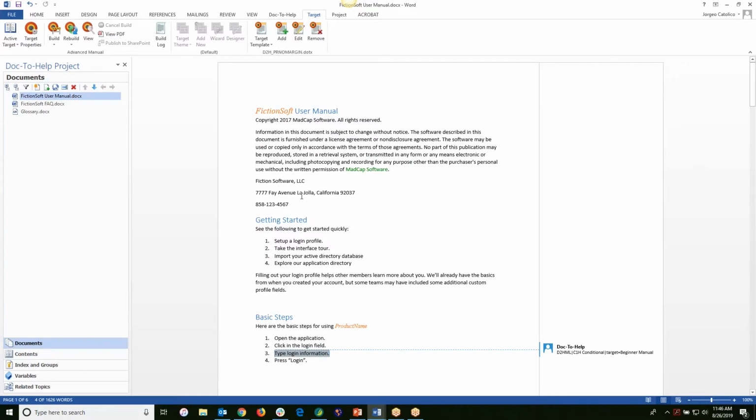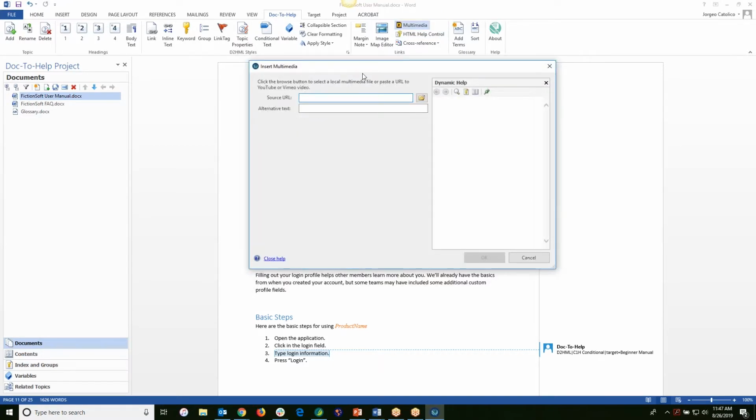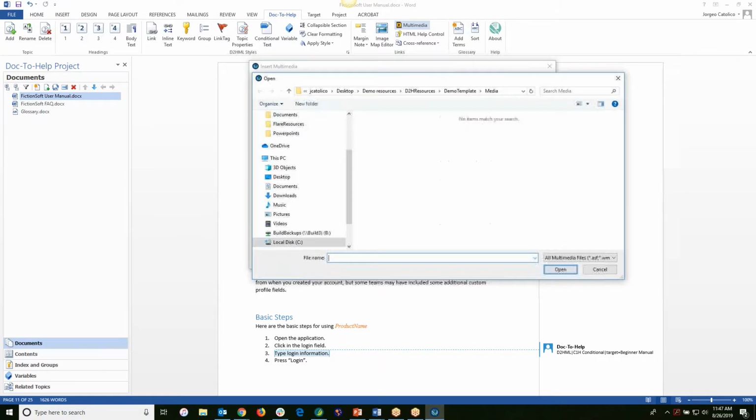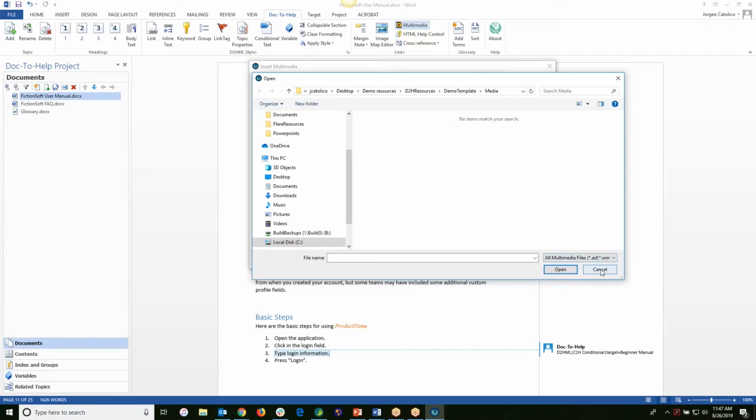So the next feature that I'd like to talk about here is multimedia. So if we want to insert a video into our project, I would go up here to the Doc to Help ribbon. This would control all of our Doc to Help functionality, as I mentioned earlier. So I'll select the multimedia option. Now, if we had any videos that are on our computer, we could select them here. We support anything from Windows Media Player, Flash movie files, QuickTime Movie, HTML files, HTML5 movie files. But let me cancel this.